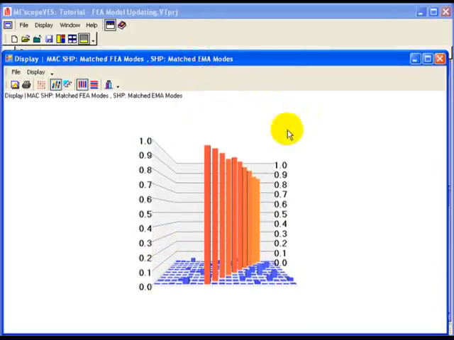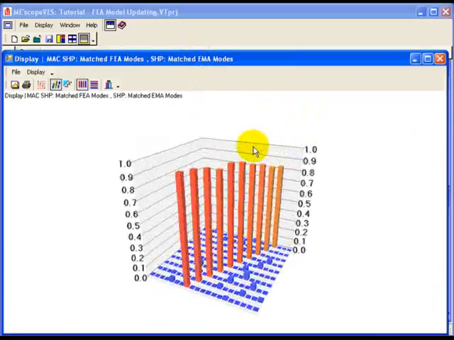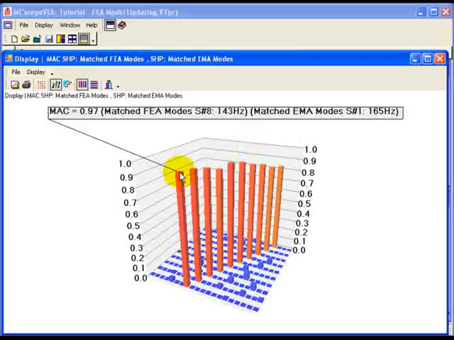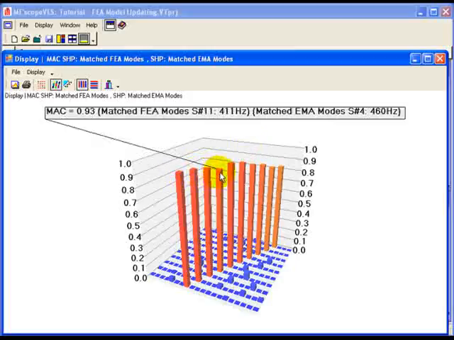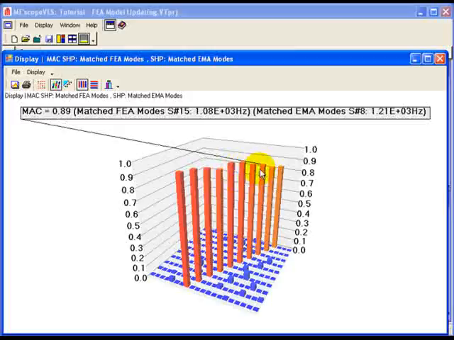The MAC bar chart will be displayed, showing that the mode shape pairs with renumbered DOFs still have the same MAC values. The Structure Matched FEA Structure, Shape Matched FEA Modes, and Shape Matched EMA Modes files are now ready for FEA model updating.